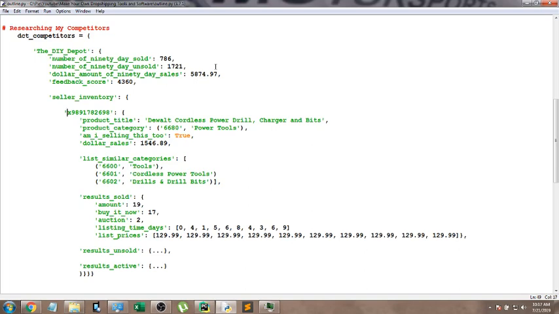So I just put a letter X at the beginning. Anyway, if this is the UPC code as the key, then the value is the product title. This is not going to be the actual product title available from the Home Depot website or wherever the source is. This is going to be the title that he listed it as on eBay. So let's say we've got a DeWalt cordless power drill, charger, and bits.